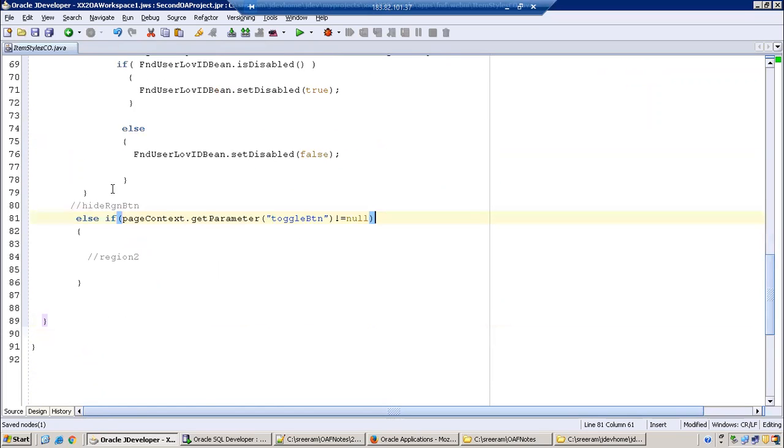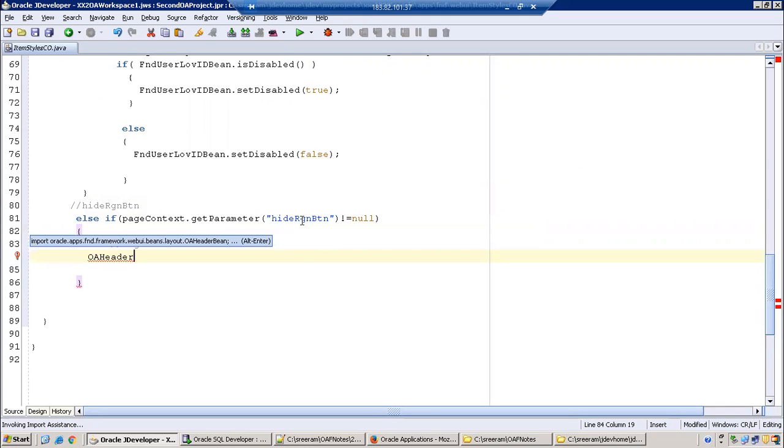So whenever I click on the hide region button, I want to play around with region 2. The region style was header, so the bean will start with OA followed by header. Let's see. Can you see the OA header bean? And it always ends with bean. It starts with OA followed by your region style, item style, and then ends with bean. That's a concept.